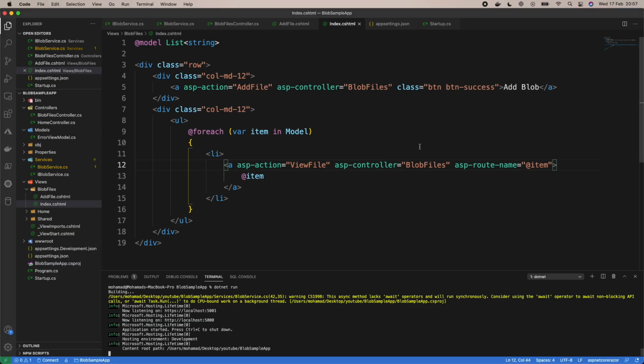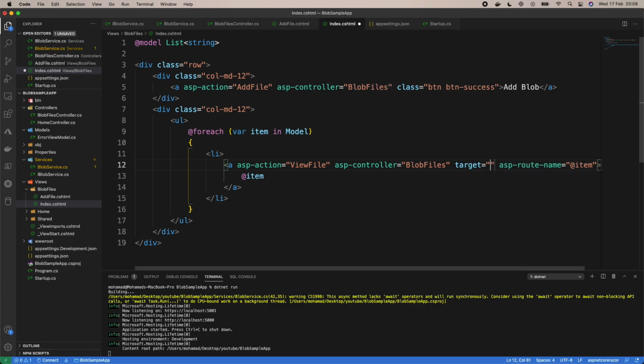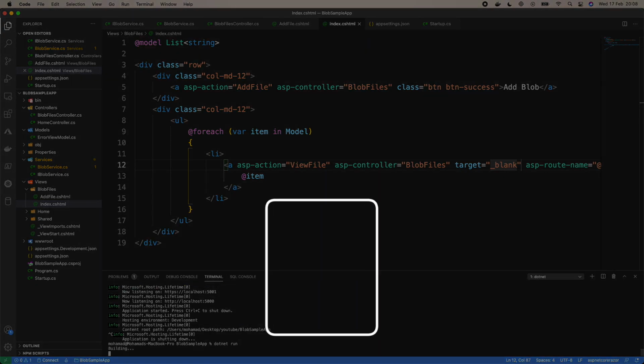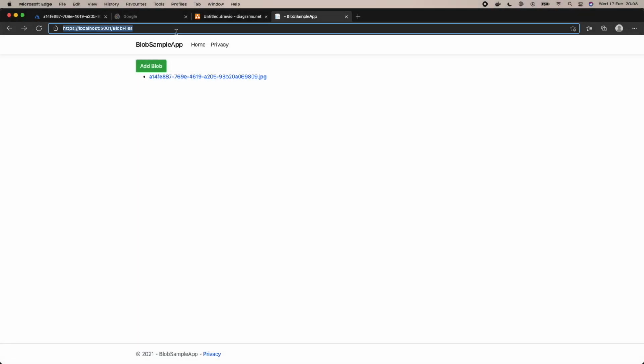Now let's add a small enhancement just so it will open in a new tab. So we'll put target underscore blank. It will open this in a new tab. So let's stop this again and let's run it. And let's refresh this page. And if we click now, we can see it open a new tab.